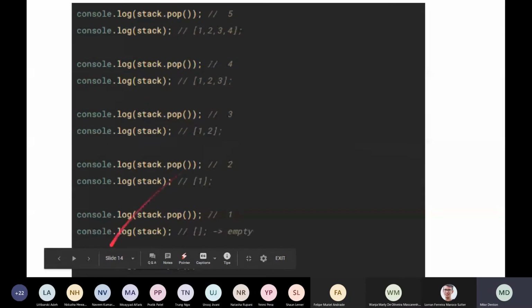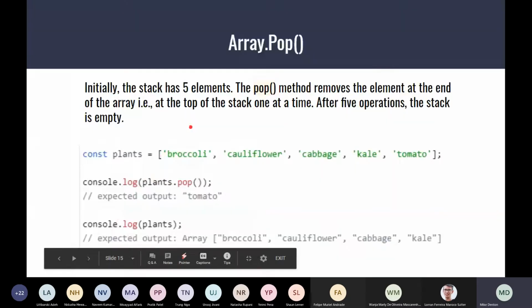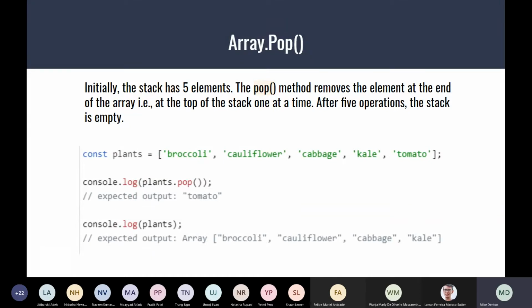Push and pop, just so you know, are related to stacks. Same deal, array pop. Initially there are 5 elements, it removes the element at the end, and all the way to the end, as we said, it'll basically remove that one there.